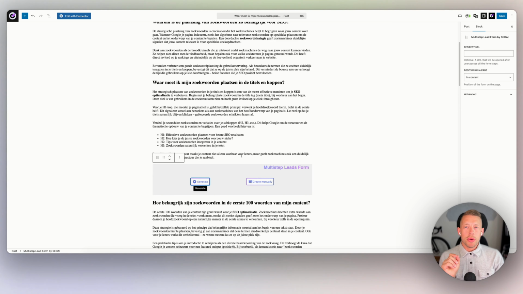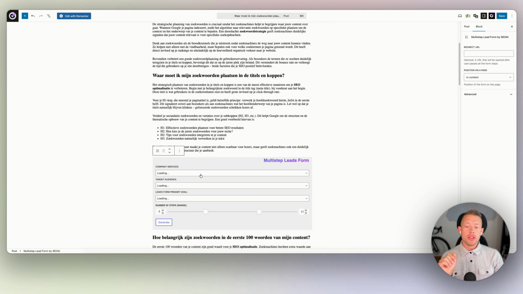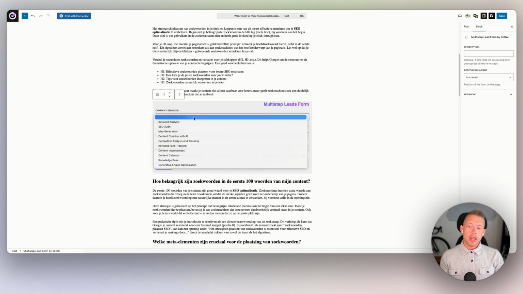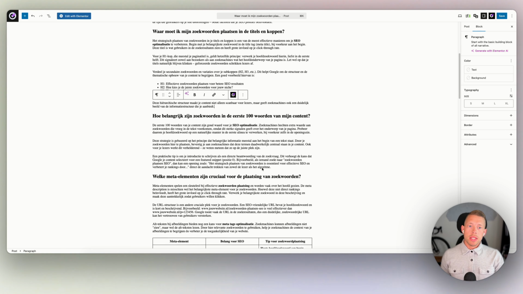And here comes the beauty with this. I can of course create this manually and it would take me quite some time, or I can just click generate, select any of the options that we previously discussed, and then generate. And within a couple of seconds, the lead form will be created, structured, and added into this page exactly where you decided it to be. So that is how easy you can work with these lead forms.